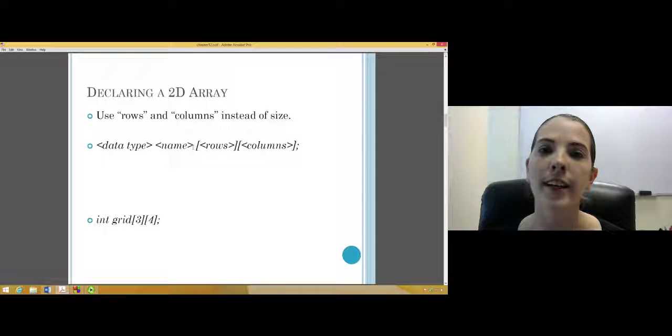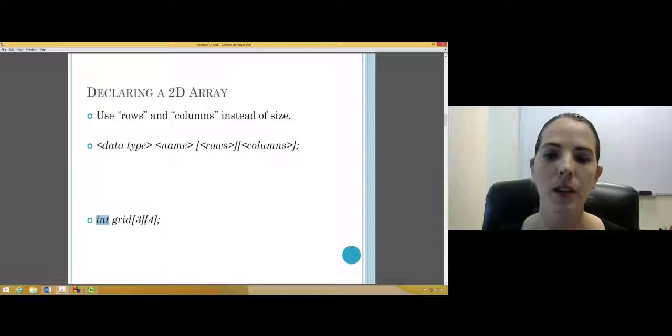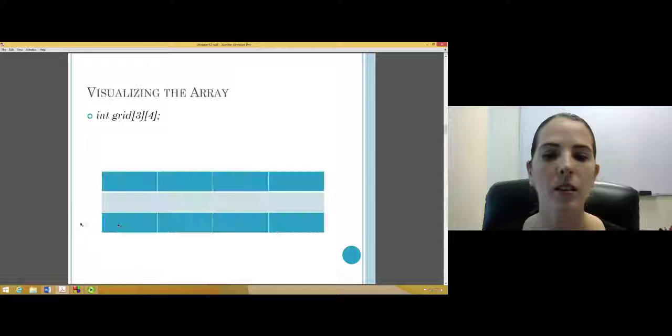So when we declare a 2-dimensional array, we'll still use one of our basic data types, integers, floats, characters, or doubles. We're still going to give a name to our collection, but now we're going to have 2 different sizes, one for the rows direction and one for the columns direction. So if we were to make an example grid, we could populate it with integers with 3 rows and 4 columns, and it would look like this.